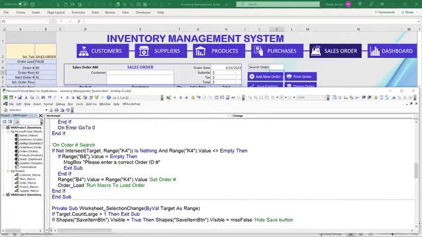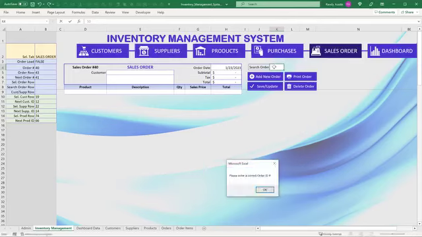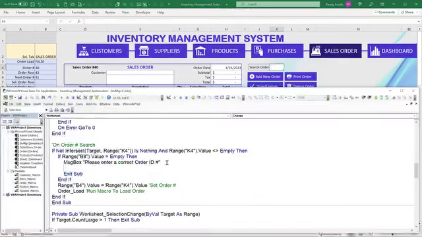So basically when we change it, as long as B8 is a value, if they have entered something incorrect, we're going to let them know. If I try to enter something that doesn't exist, we're going to let them know: please enter a correct order ID. So we know that that doesn't exist. Okay, so that message box is going to come up. We could probably clear the contents, range K4 dot clear contents. So we're going to clear the field if they've entered something incorrect.